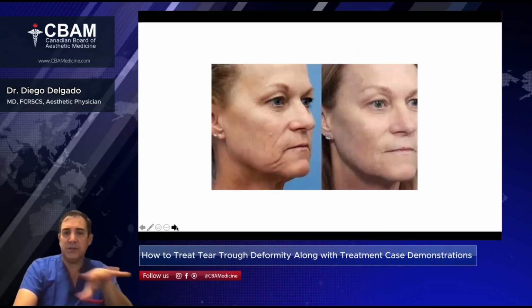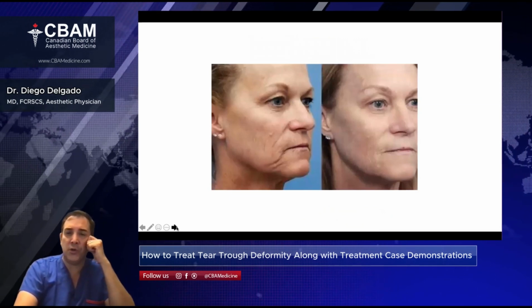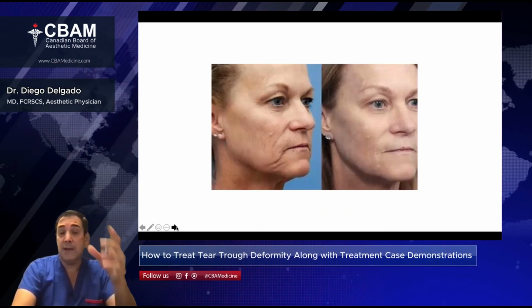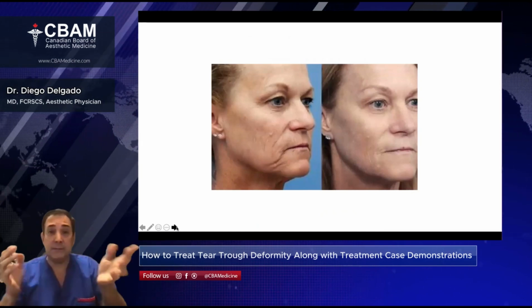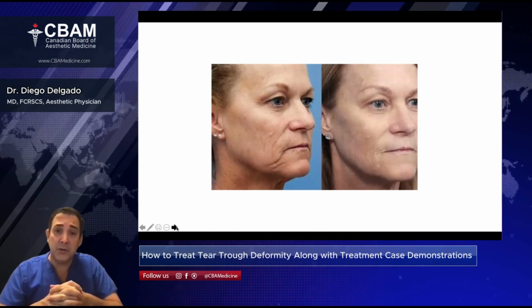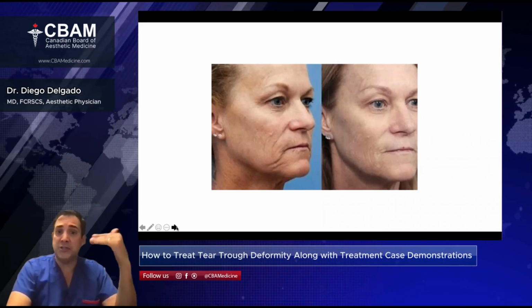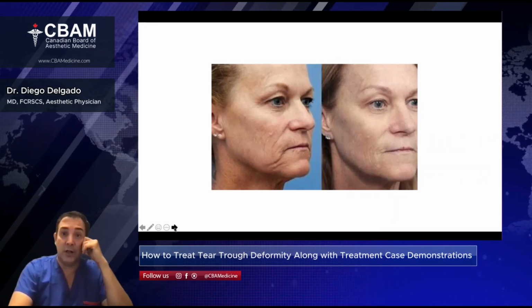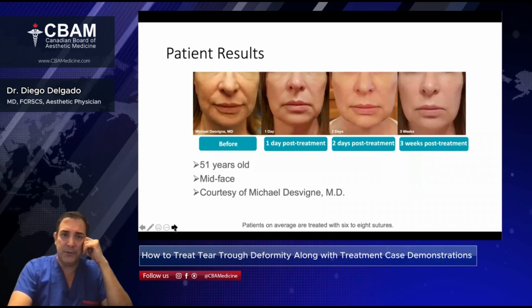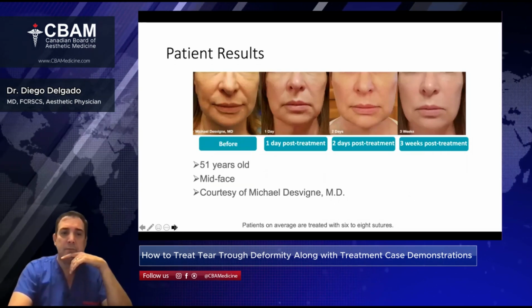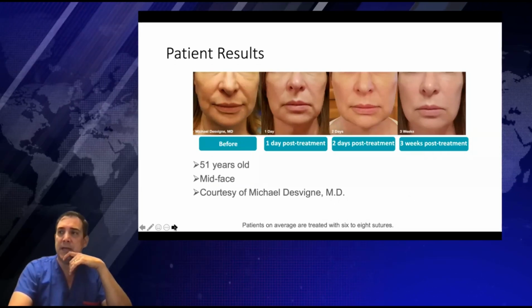These are not my pictures. These are pictures from the company, just to show you how you can achieve good results. The material that it's made of is PLLA, so you can get not only the displacement, but also the production of collagen that I mentioned earlier with Sculptra. So these are examples, and you can see that it's sustainable and gets better and better as time goes by.